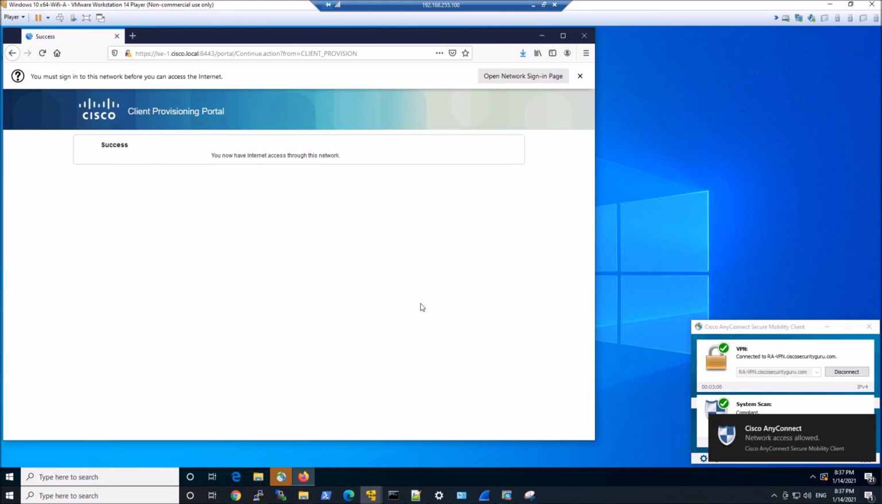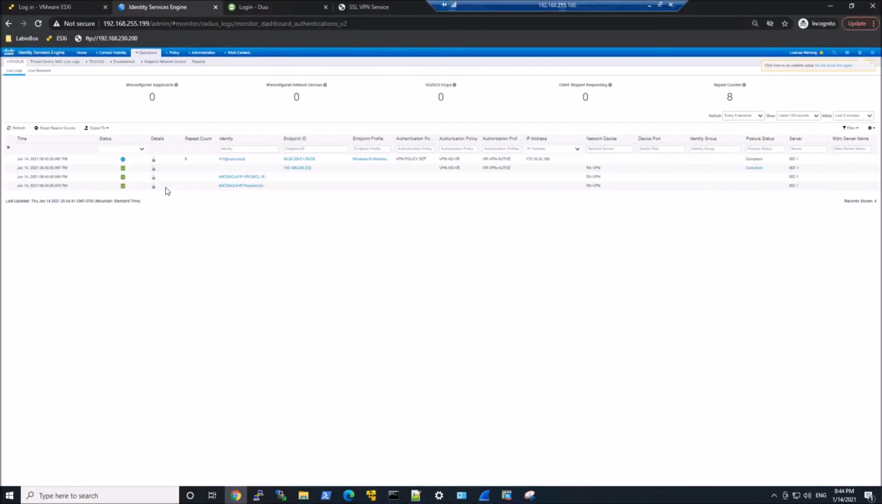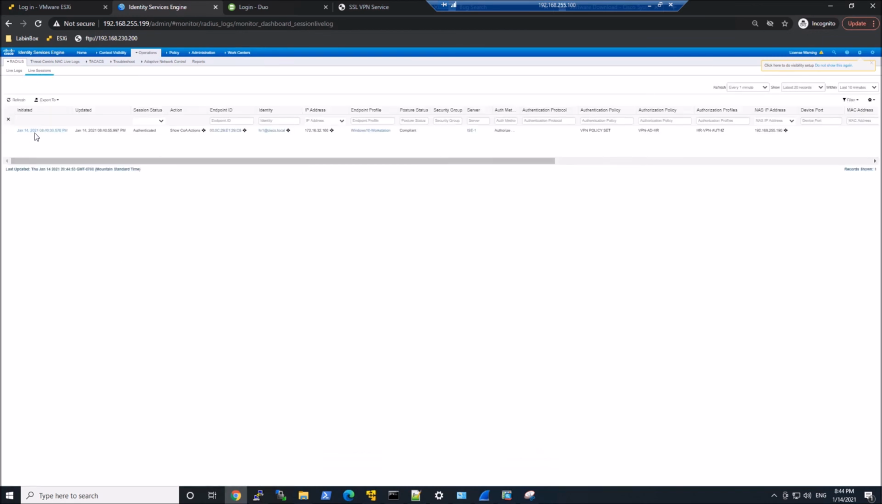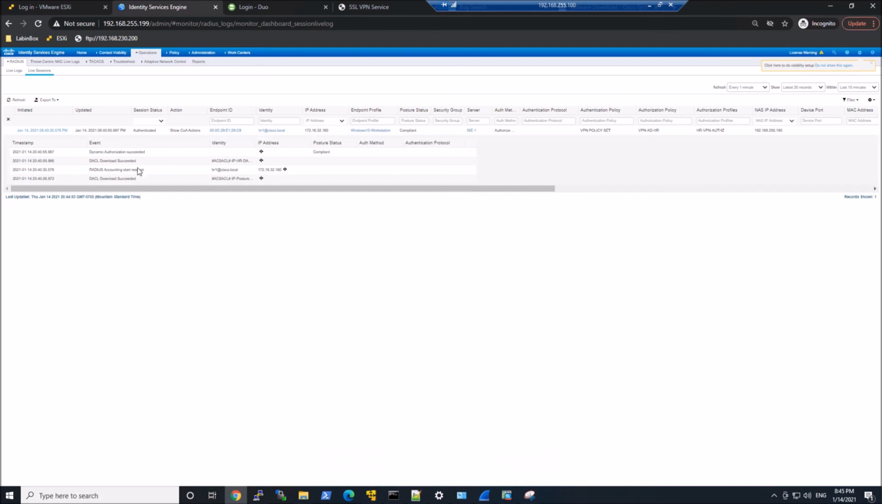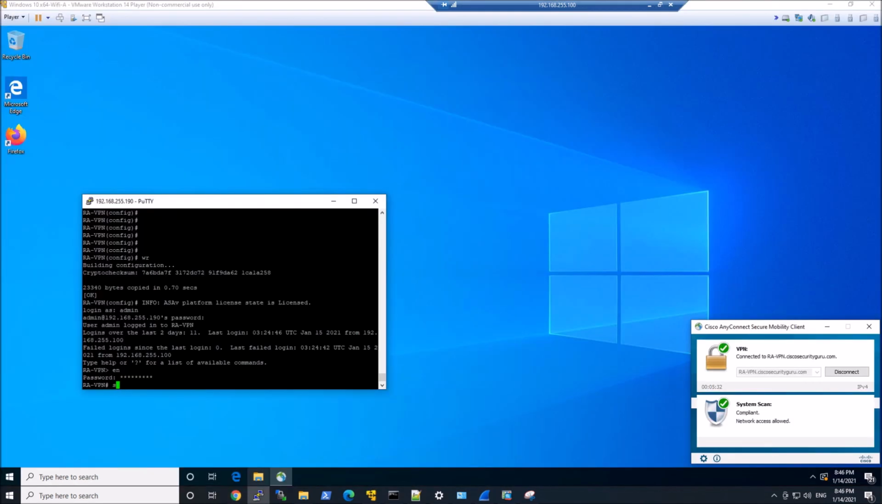All right, let's check the live logs itself. We can see we've got change of authorization here. We can see there's that HR downloadable ACL. There's the HR1 user, and there's the client IP address. All positive. Let's check that show access list and see if there's a reference in there for that HR DACL, and we can see that right here. Deny 8.8.8 and then permit IP any. Awesome. So that worked perfectly.